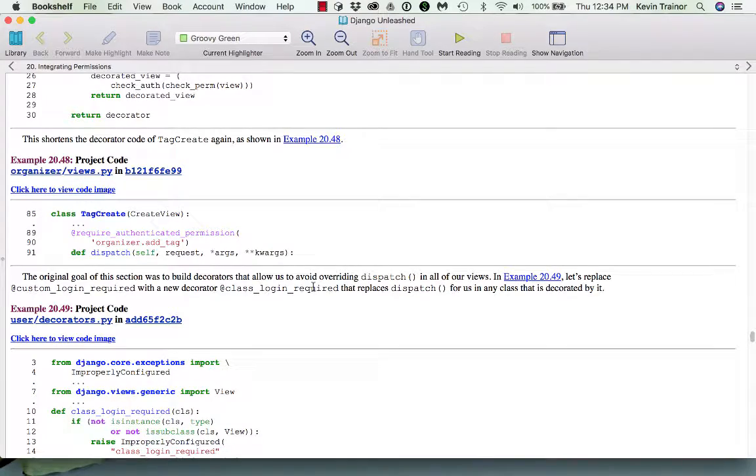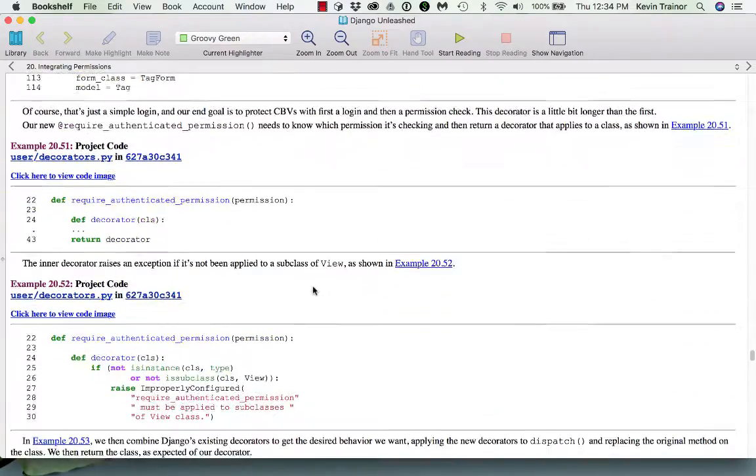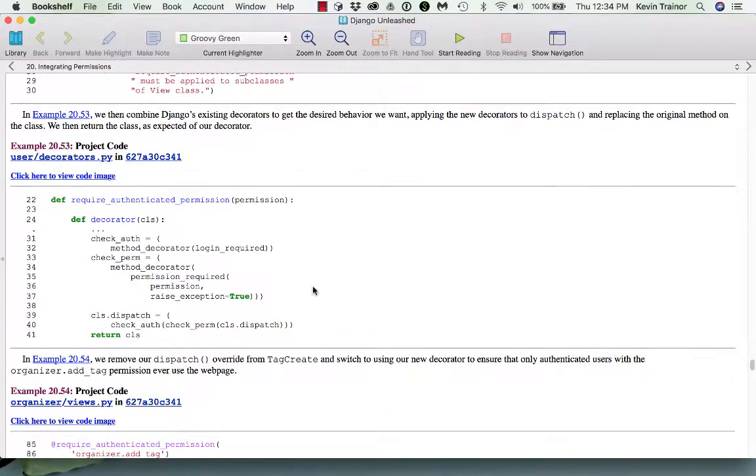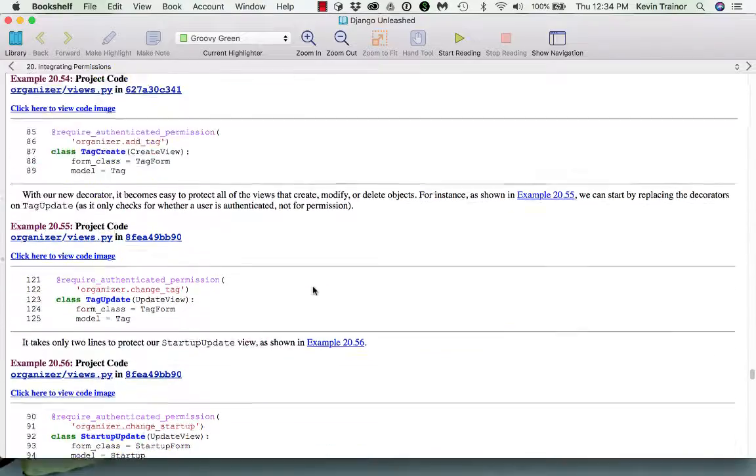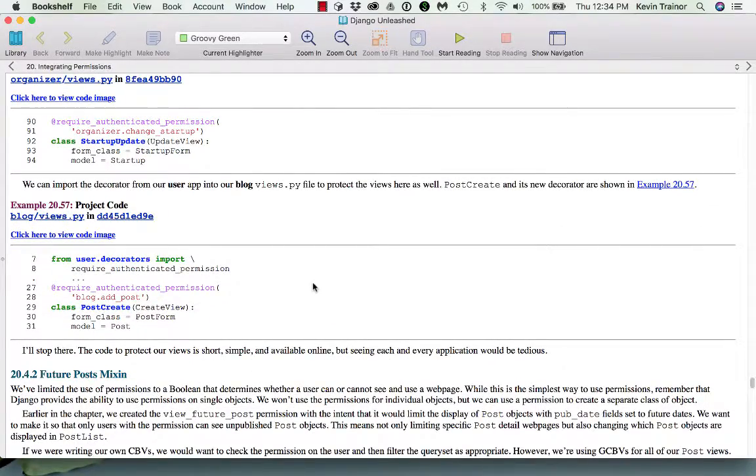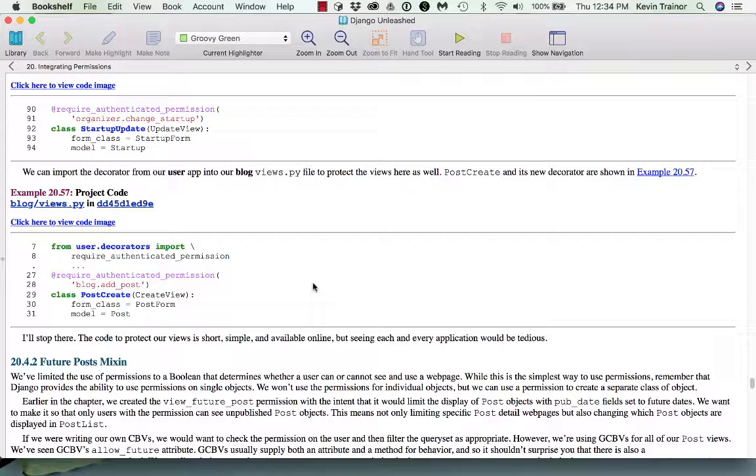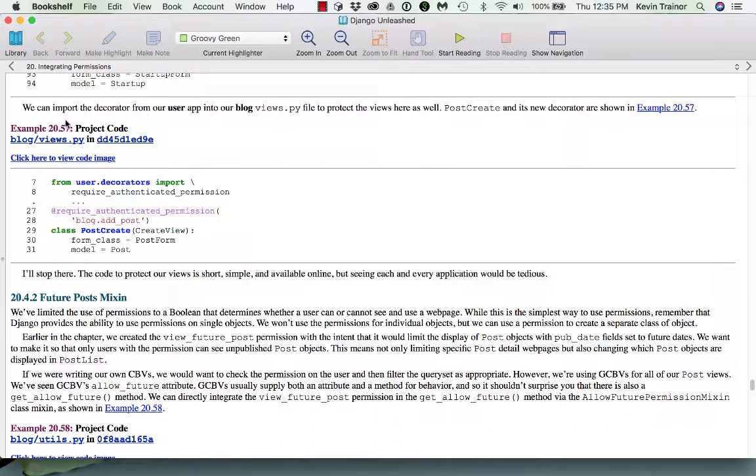So that when we're done, let's see, what's our last version of this? He has so many versions of things. Let's see if we can find. Right here. So down here in example 20.57, he's showing a create view called post create, and it just has a single decorator that wraps this class, called require authenticated permission. And what's the argument that we passed it?